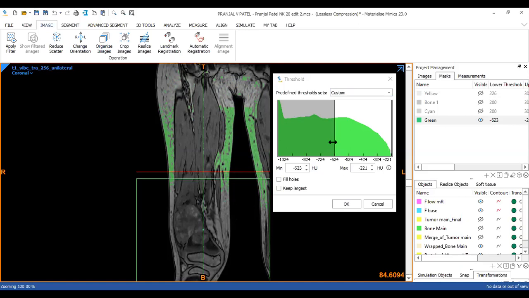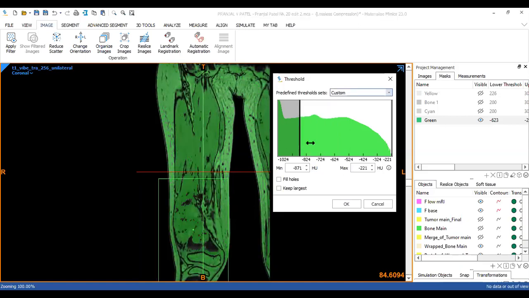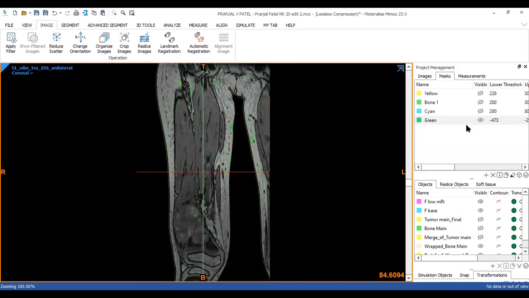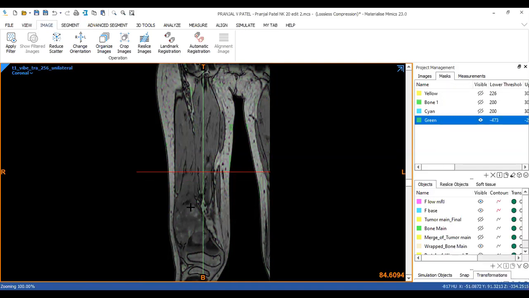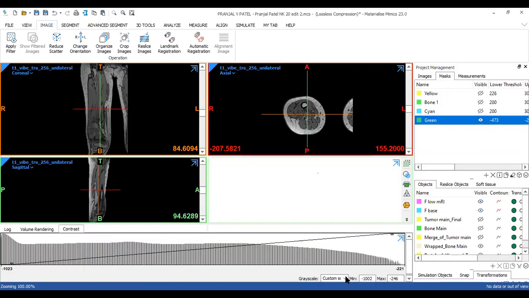So I'm going to try and incorporate if some part of the soft tissue I can take. So what I see when I'm trying to incorporate the soft tissue, a lot of other noise or unnecessary anatomy is coming in. So what I'll do is I'll just randomly create a mask just for the sake of creating a mask, right? Now I'm going to right click and just clear this mask. So now I have an empty canvas to fill in, right? I'll just change my scale to soft tissue scale.